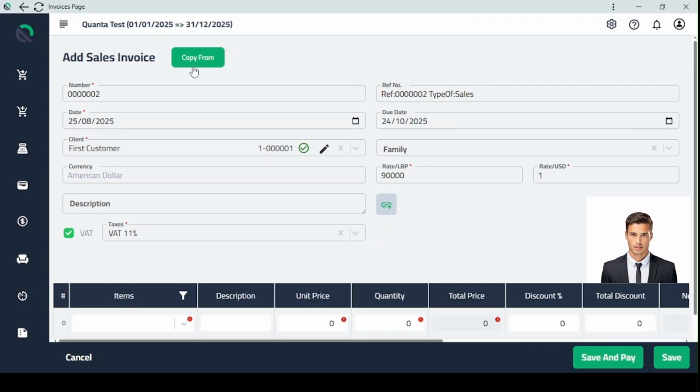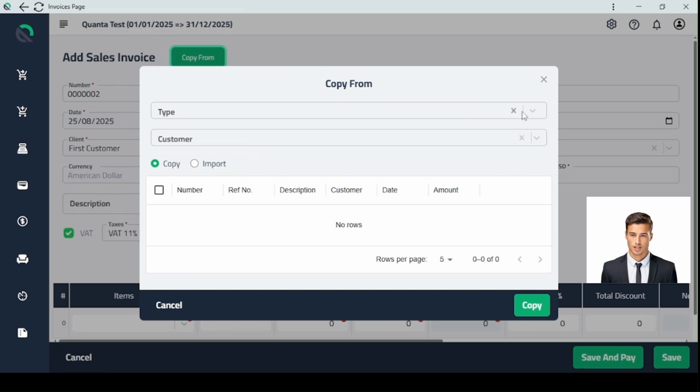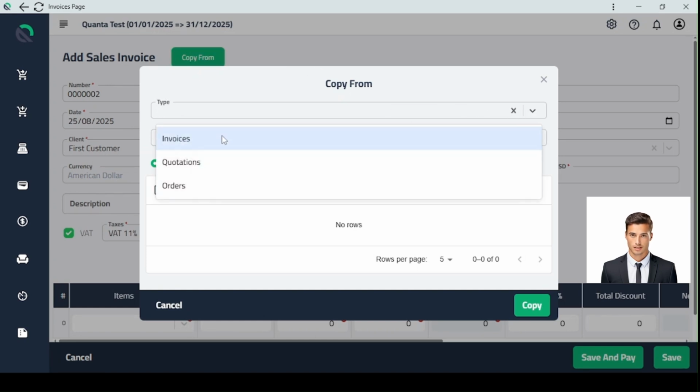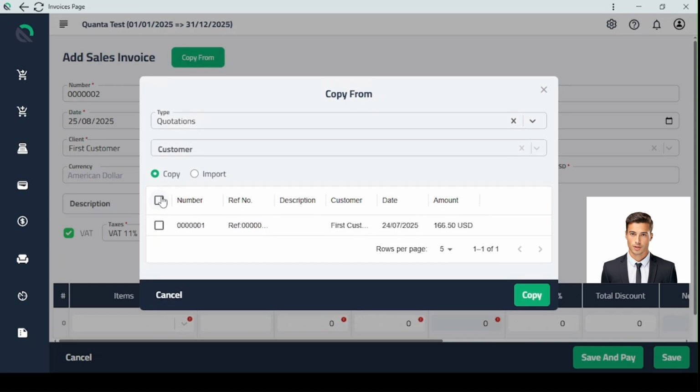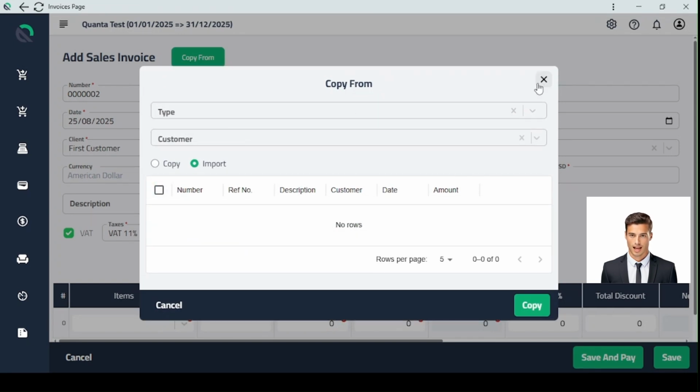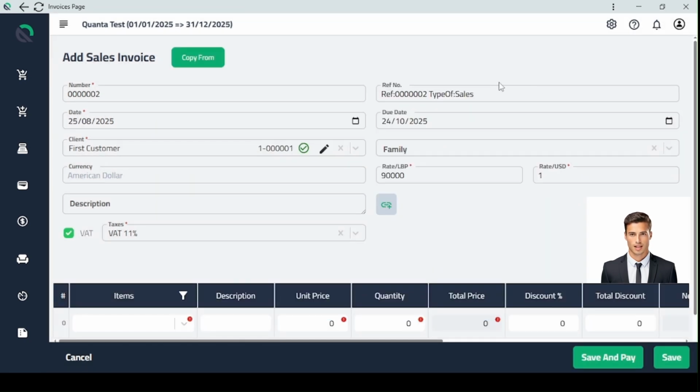Copy from button. This will show you a pop-up where you can choose another quotation or order to copy to this invoice or import them. Importing differs from copying by closing that quotation or order. However, copying will just clone that order to this invoice, it will not close it.